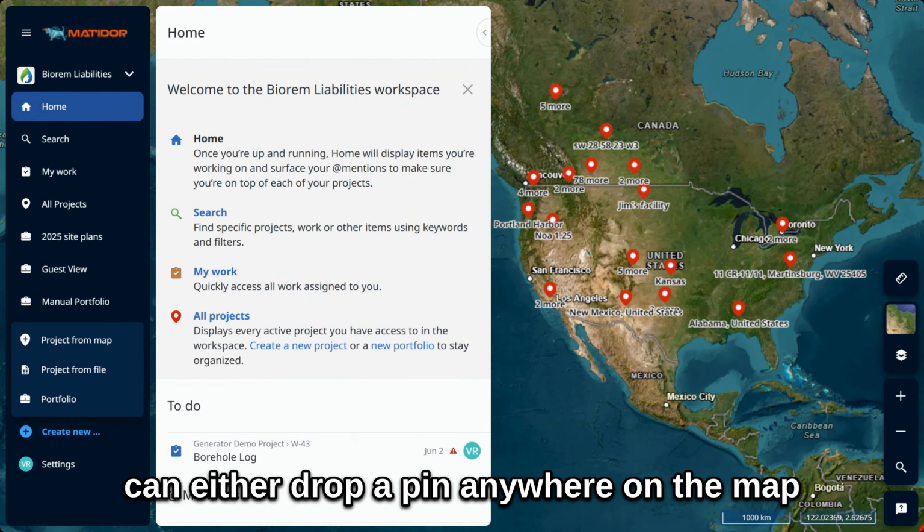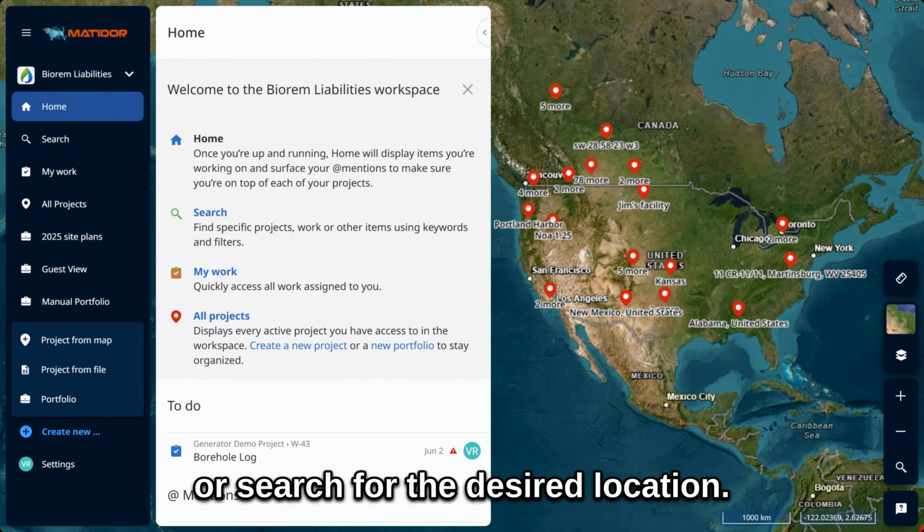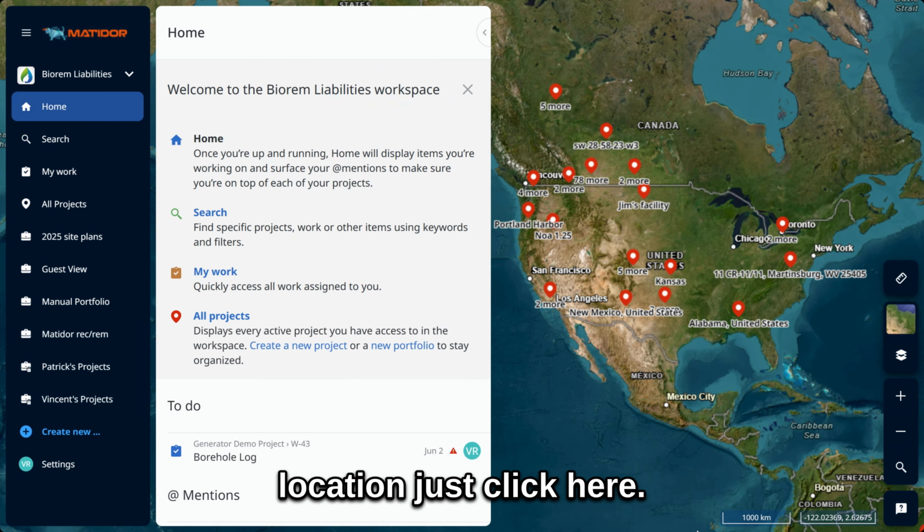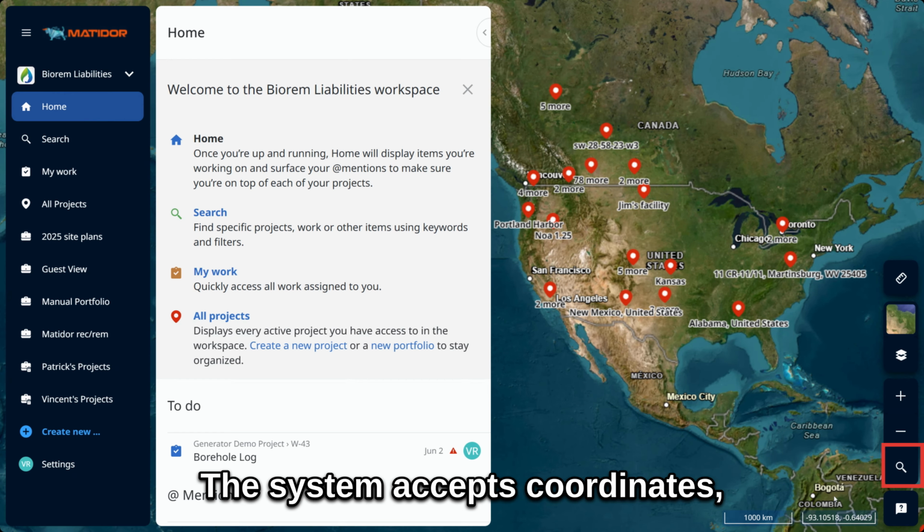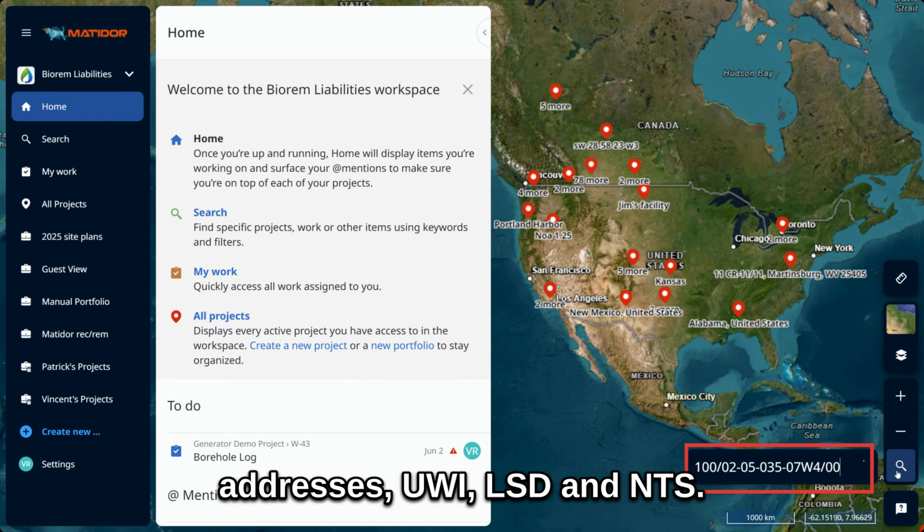You can either drop a pin anywhere on the map or search for the desired location. To look for a particular location, just click here. The system accepts coordinates, addresses, UWI, LSD, and NTS.